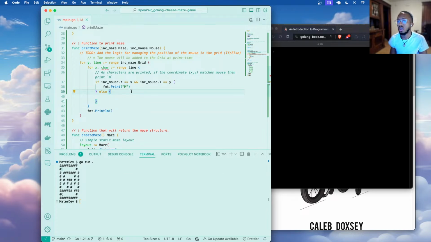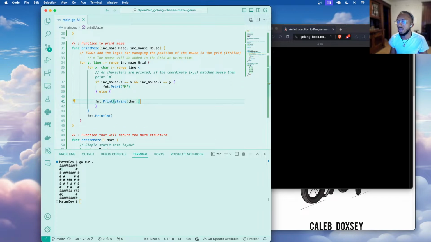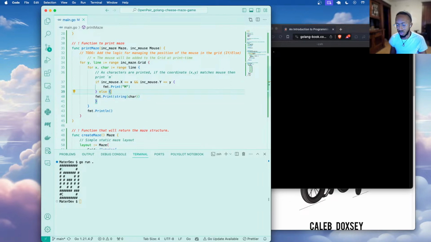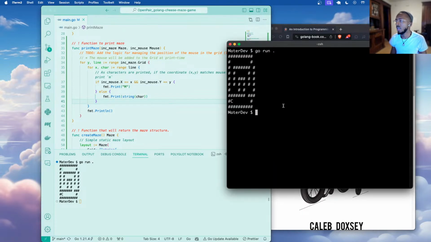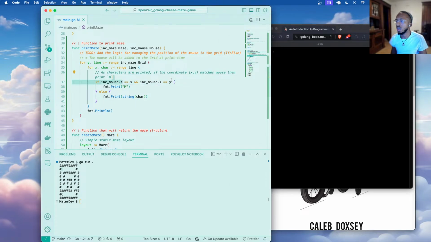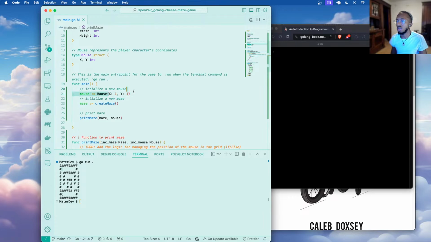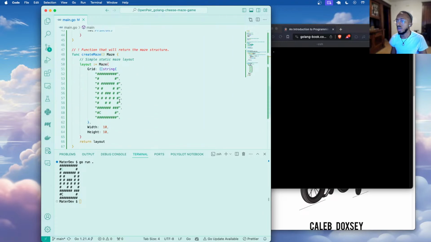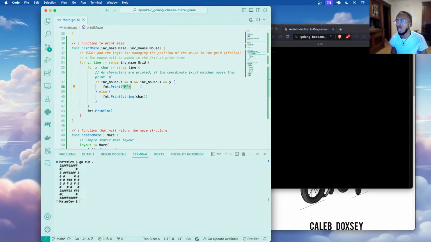So the main difference here now is that we should actually see our mouse in this. Let me use my little shortcut here to format. And let's go ahead and clear this and run this again. And now we can see we have a mouse here, a little M. So now the goal is to figure out how do we change the coordinates here? Really we're changing the coordinates on this mouse struct, which is going to change where it prints on this grid at print time.